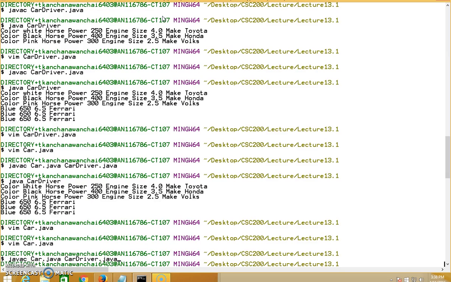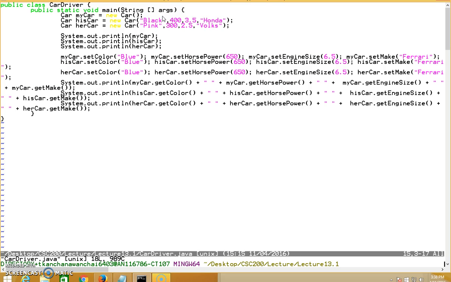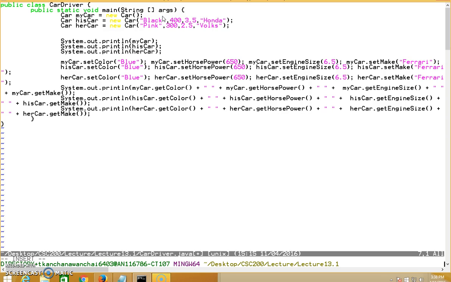We're going to modify the driver to test this. So we're going to call car.getCount, right? We don't need to instantiate the object. You could use myCar.getCount. It's the same as Car.getCount, but the proper way to access the static method is to use its own class name, like that.